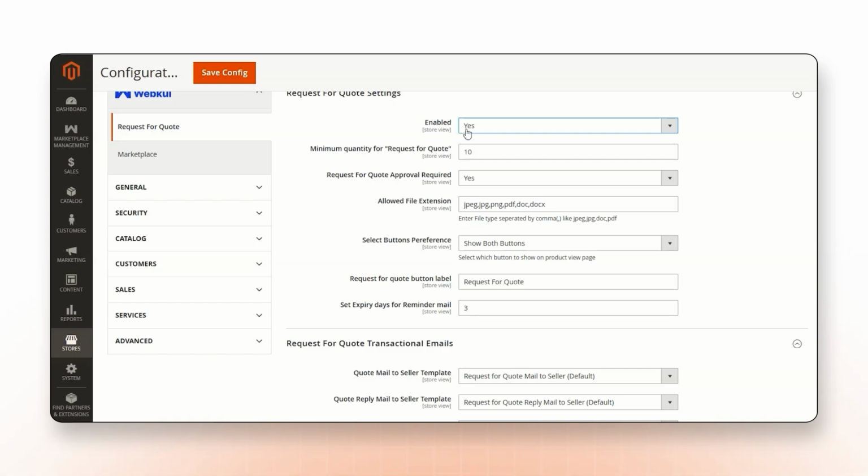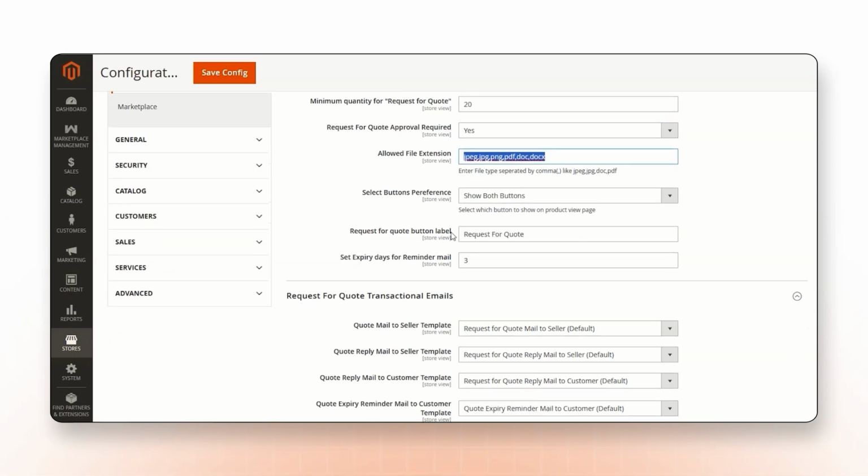Fill the minimum quantity for the quotation, like we fill 20. Then the customer should not be able to fill a quantity less than 20. In the Request for Quote approval required option, we can choose yes or no. When we choose no, then approval is not required by admin. When we choose yes, then approval is required for the particular quotation. Fill the extensions for the particular files.